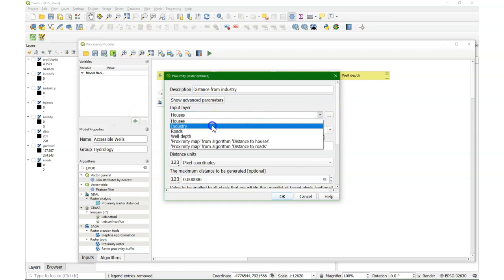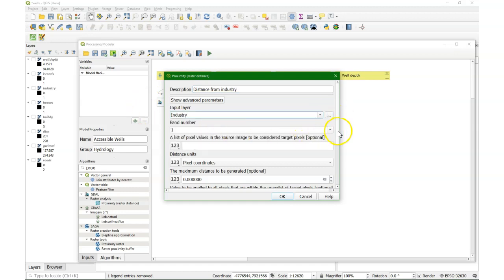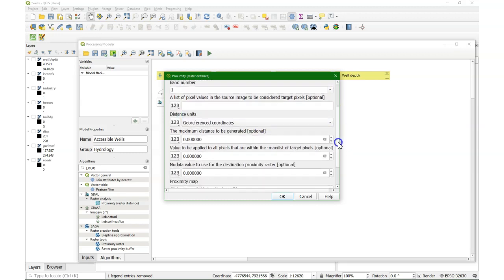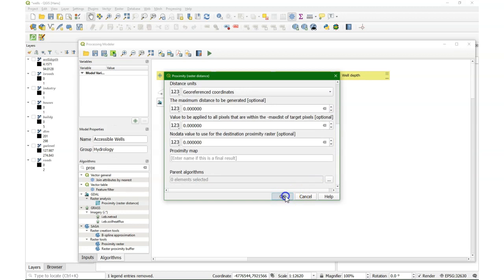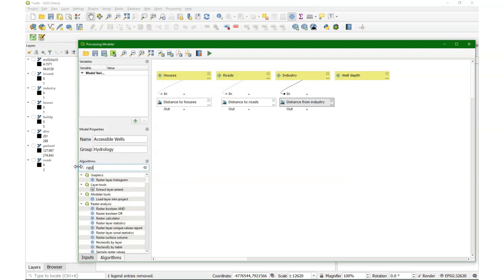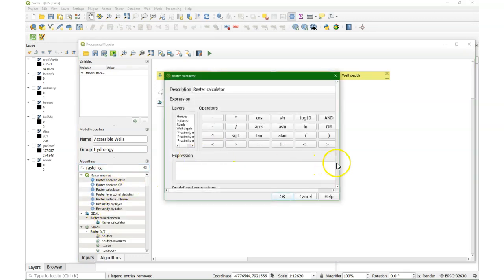Like previously, we can't do that directly in this tool, so we calculate only all the distances in georeference coordinates, so we have it in meters. Simply click OK. And there it is. The next step is to use the raster calculator to calculate a few more things that we need to calculate.